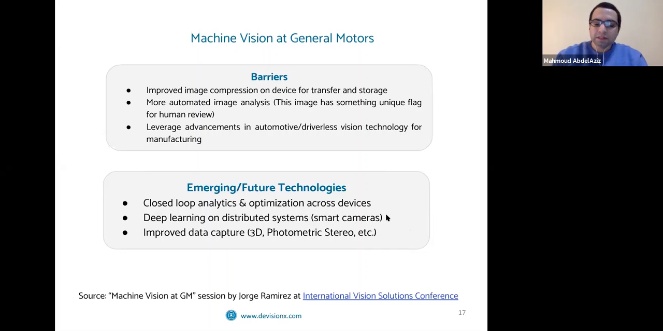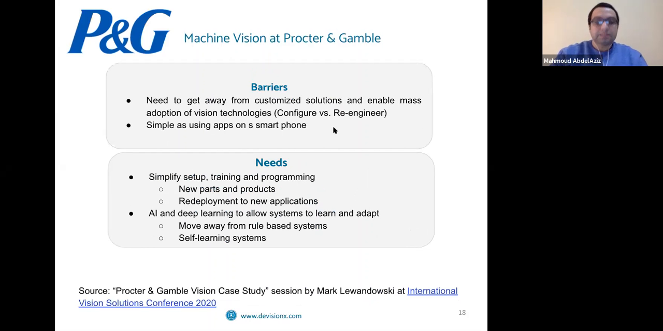So there are some barriers that we have, and they need a solution or a new approach to solve them. The same barriers exist in B&G. You know, B&G have very different types of home and personal products. So also they need to get away from customized solutions. No need to build a customized solution anymore, but need to enable mass adoption of vision technology.